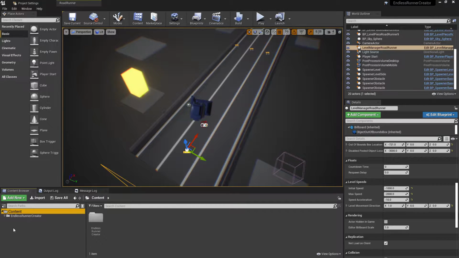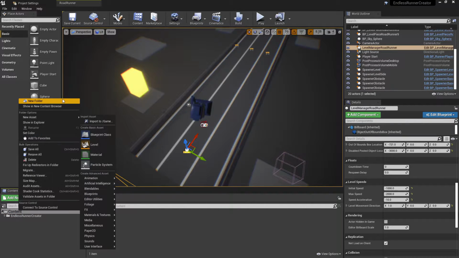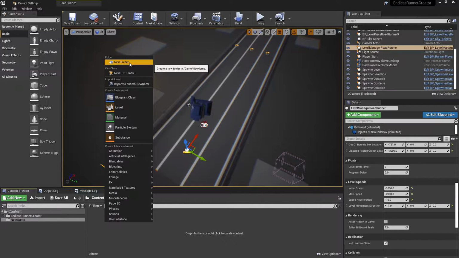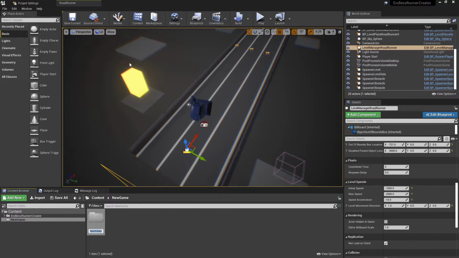So with that in mind, to make this a safe and easy to update process, what I'd recommend doing is from the content folder directly, creating a new folder, and I'll call this one new game. And we're going to create everything inside of this folder structure. So again, it keeps everything separate if you ever wanted to remove something from the project to tidy things up a little bit later. Inside of the new game folder then, I'll create two new folders, one named blueprints and one named maps.